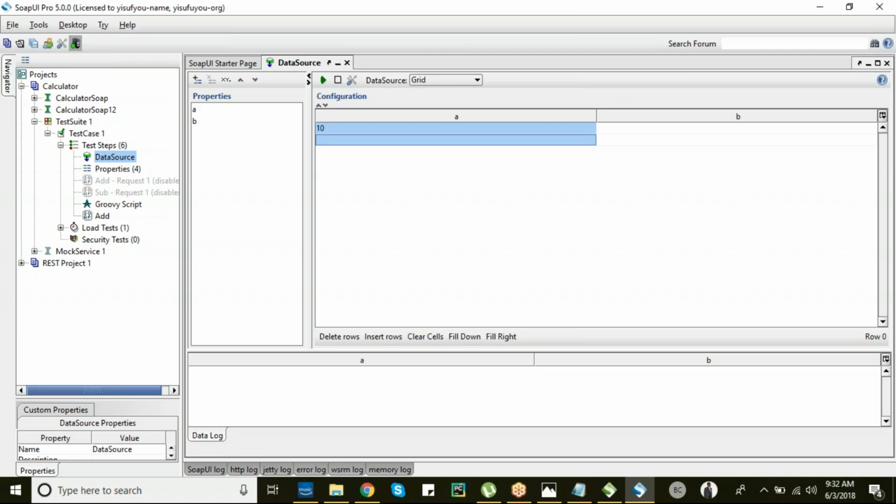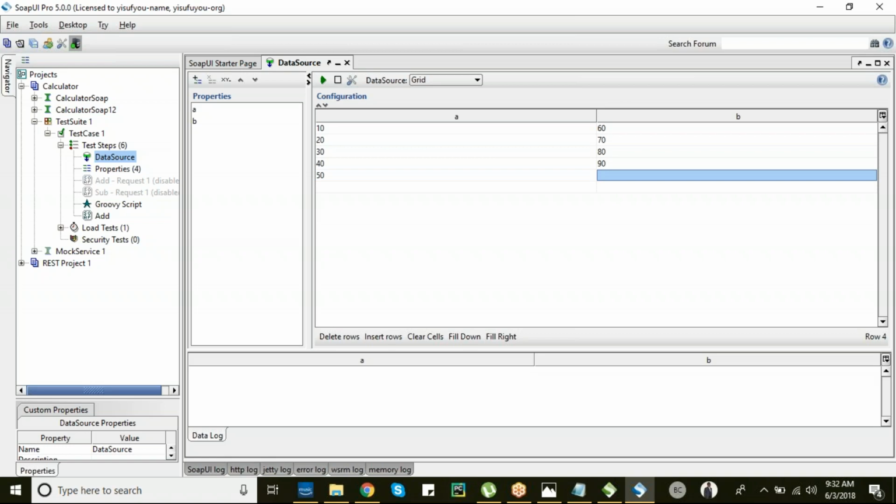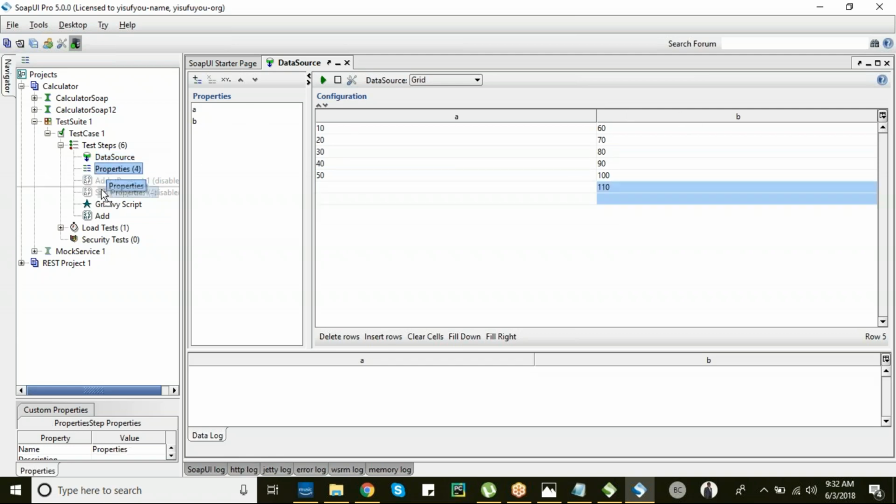So 10, 20, 30, 40, 50. Correspondingly, you can populate B: 60, 70, 80, 90, 100, 110. So this is a user defined grid. You can just populate as many columns as you want. And then you can get on to your, so properties are not required in this case. You can delete that.